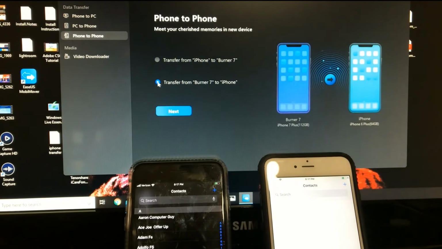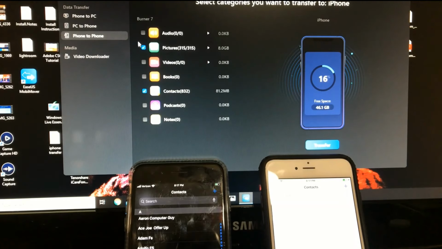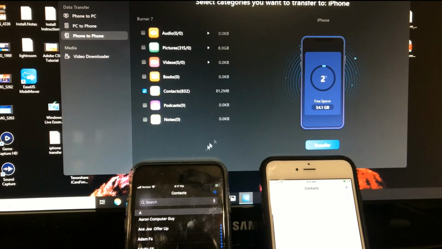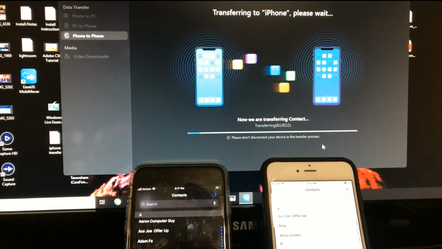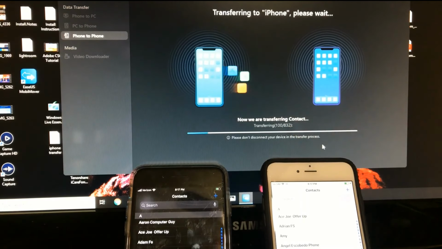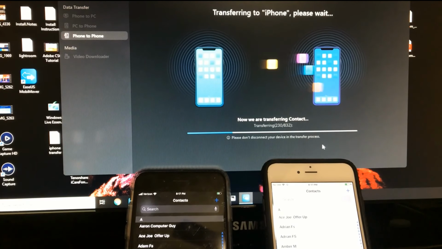So it's very easy. I'm just going to go ahead and click next, and all I want to do right now is transfer my contacts, just like that. And we're going to go ahead and transfer. I'm going to pause this video just for a second. As you can see right here, this is going to be 832 contacts. So I'll pause the video for a second and I'll be right back when this is done.